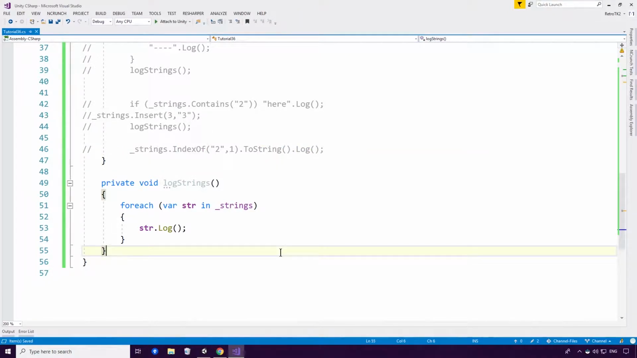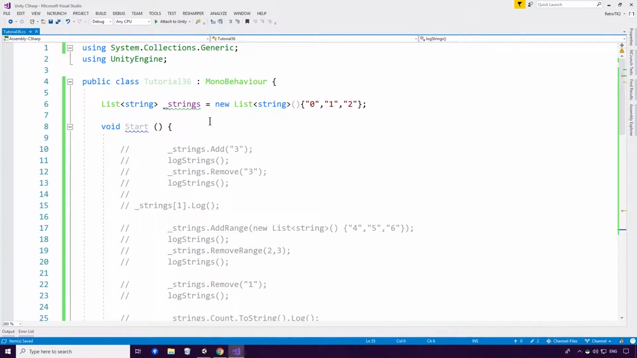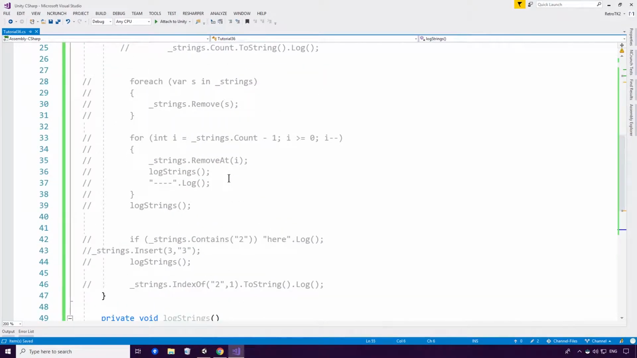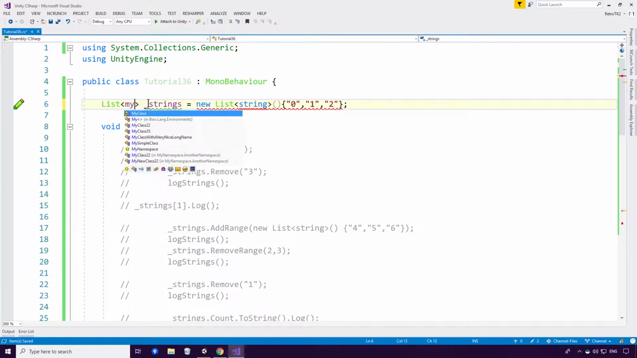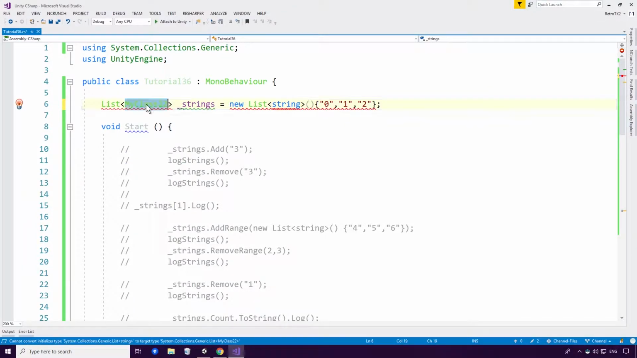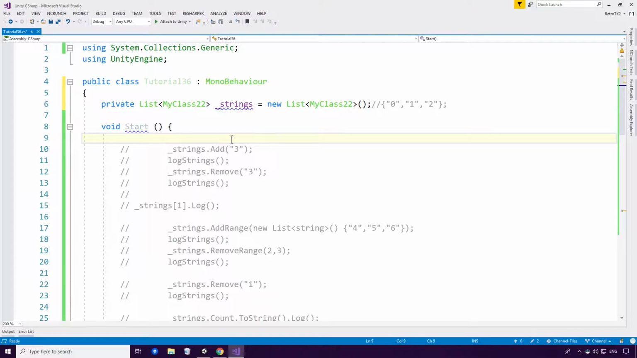So I think that'll do for lists. I've gone through quite a bit of stuff there. As you can see, hugely powerful stuff. It doesn't have to be strings. It can be ints. It can be other classes that you've created. Just make sure that you initialize them correctly, something like this would be fine. And then to add to them, you would go strings.Add(new MyClass(22)), something like that. Super easy. Nothing too crazy with them.